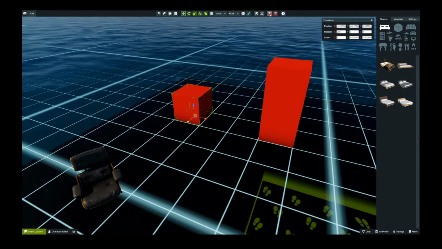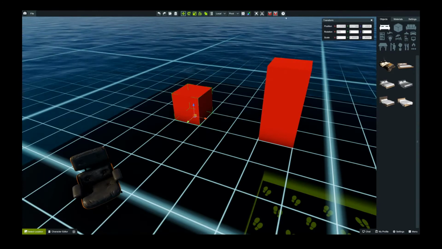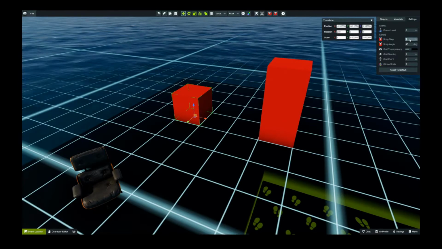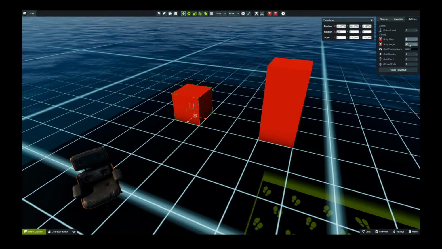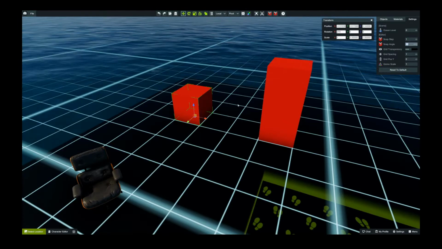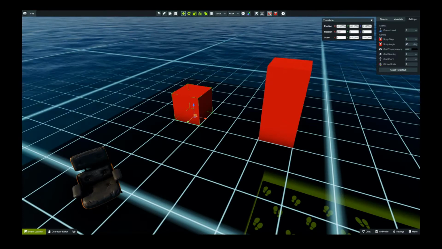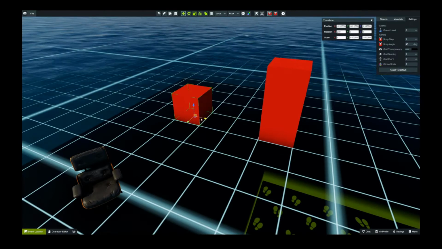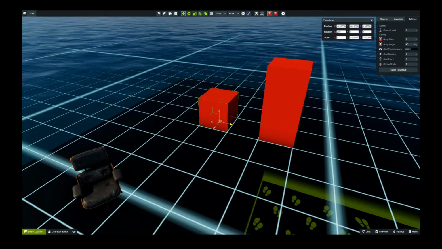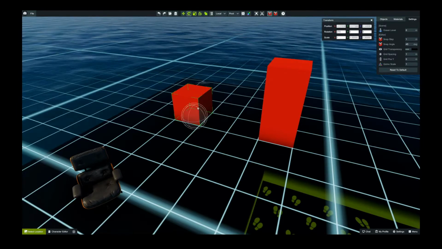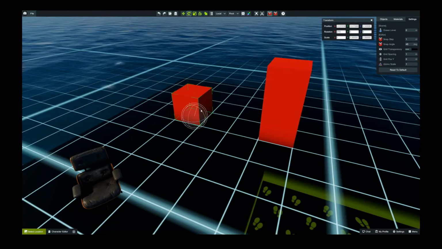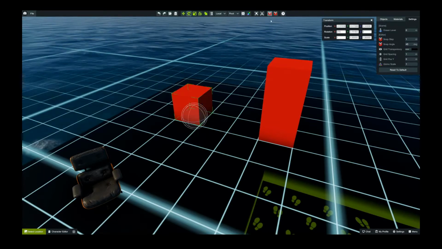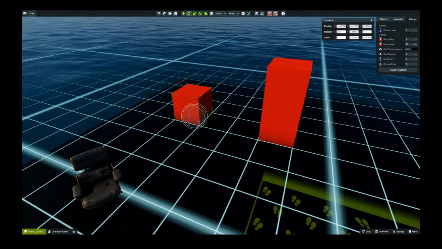So we've got the snap step and the snap angle, and these can be set in the settings window. Here you can see I've currently got a 1 meter step and a 45 degree angle. So if I click on the tool here to engage the snap step, you can see I'm moving the block in 1 meter increments. If I go to the rotation tool, you can see I'm moving the block in 45 degree angles.